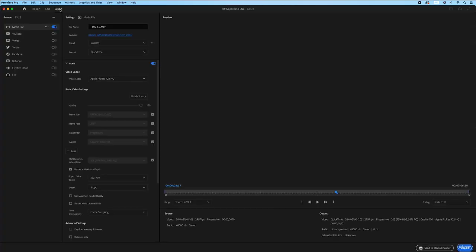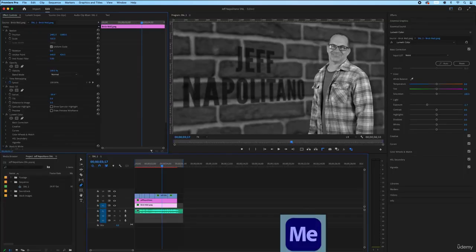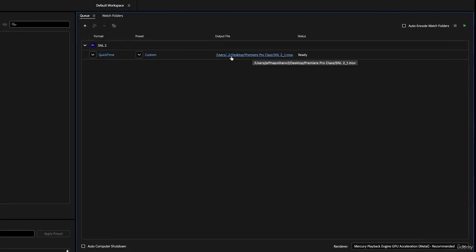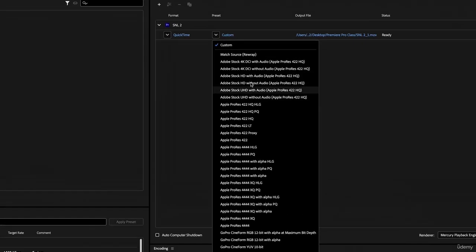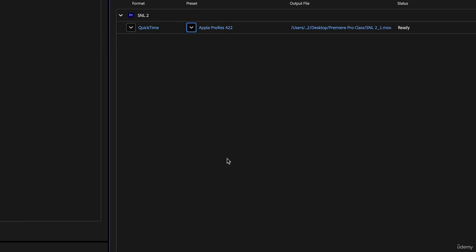To get even more advanced, with Premiere comes Media Encoder. And if you're working with companies, they're exporting several at a time, you would want to send the file to Media Encoder. Now what's happening, it's going to open up Media Encoder. Now you see my clip here has been imported into Media Encoder, and you see the output file here, which was desktop Premiere Pro class SNL2, and you have a preset here. Now you can start getting really crazy, and they give you a lot of these settings. You can pick Apple ProRes 422.